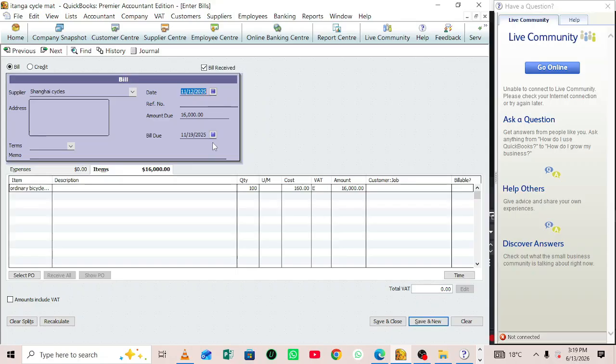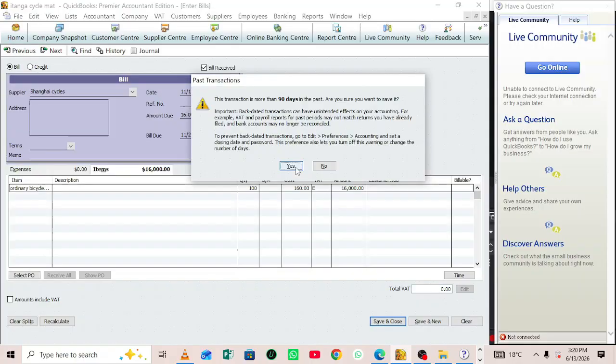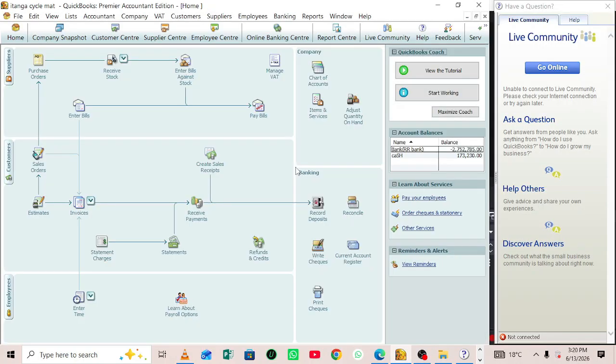So we can confirm whether everything is okay. Our supplier is okay. The date is okay, November 12th. The item is okay, ordinary bicycle tires. Then the quantity is 100 and the rate is 160. The VAT is exempt. So everything is okay. We save that transaction. We confirm to this pop-up by clicking yes. And now we are done with the first step. In that step, we have entered our cash purchases as bills. So now the next step is to proceed to pay those bills using the respective accounts, either cash or check.